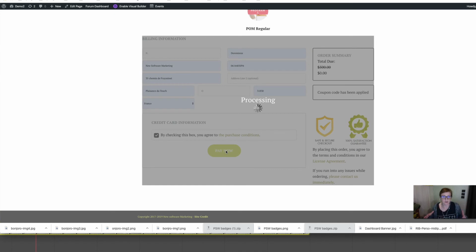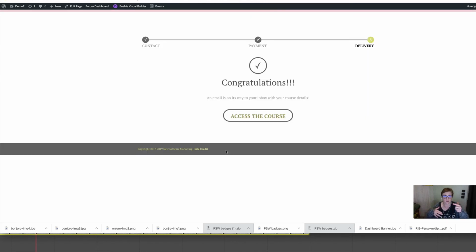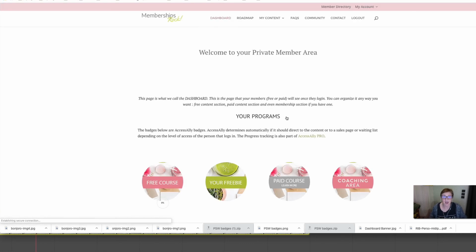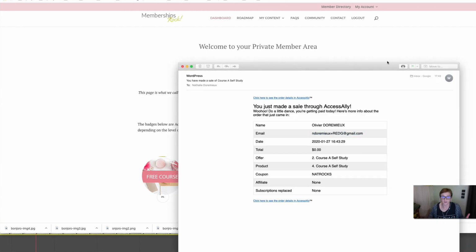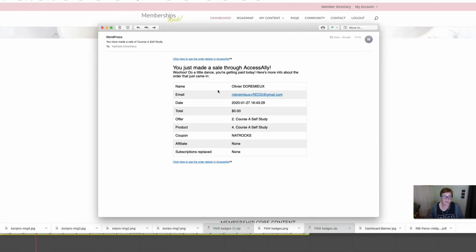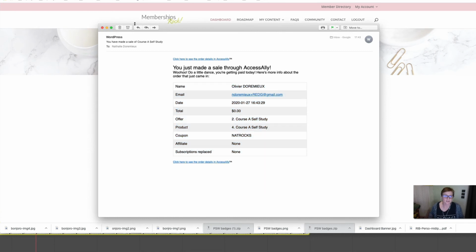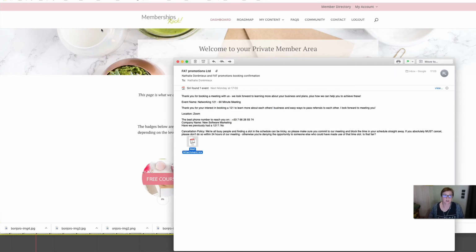So what's going to happen now is the person gets added to AccessAlly and then logged in and redirected to this page. And now if I click on Access the Course, I'm going to be logged in as this new person. It also just sent me an email that says I've just made a sale. So that's another cool feature where you can be notified. I really love this.